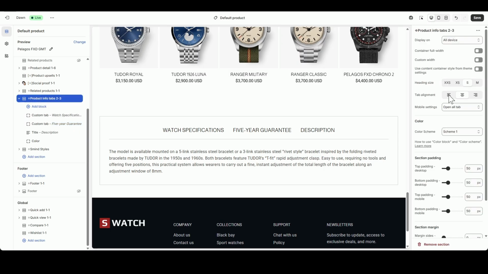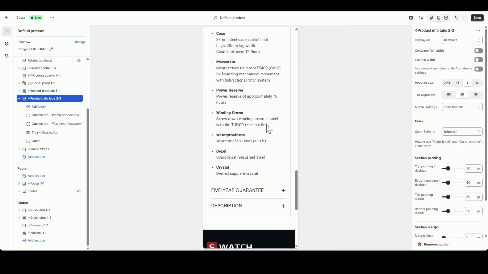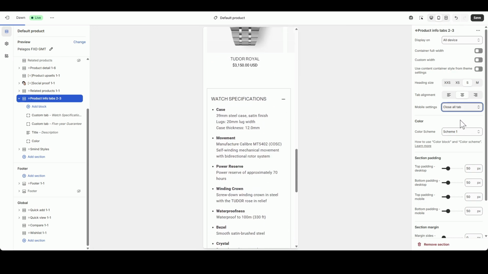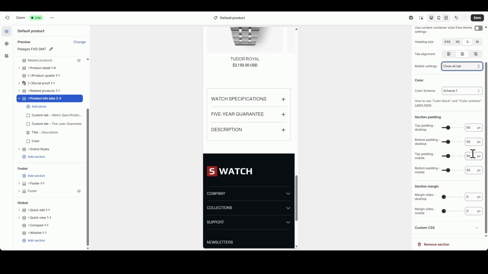Now we need to adjust the mobile accordion settings. Switch back to the mobile view using that top icon. Since these tabs very often turn into collapsible accordions on mobile devices, look closely at the right-hand menu for the mobile settings. Change the drop-down over to Close All Tabs so the section doesn't take up too much vital screen space initially, allowing the customer to tap open only what they want to read.